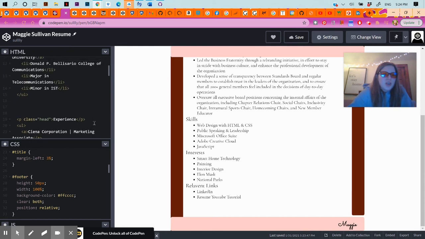This makes it so that you can customize each aspect of your HTML code to the style that you desire using CSS. I don't really desire to do anything more to this resume. I really like this template, but you kind of get the gist.